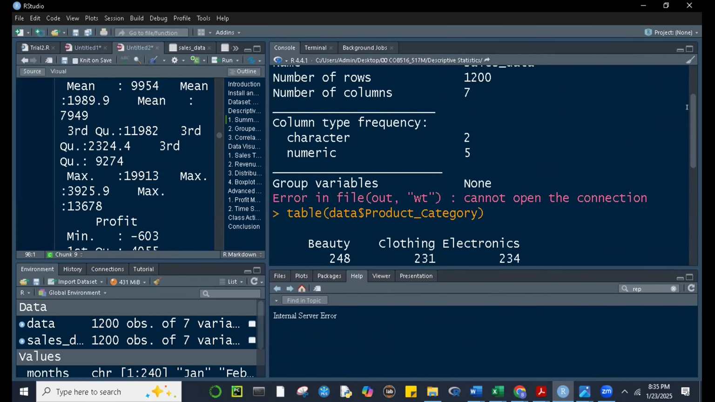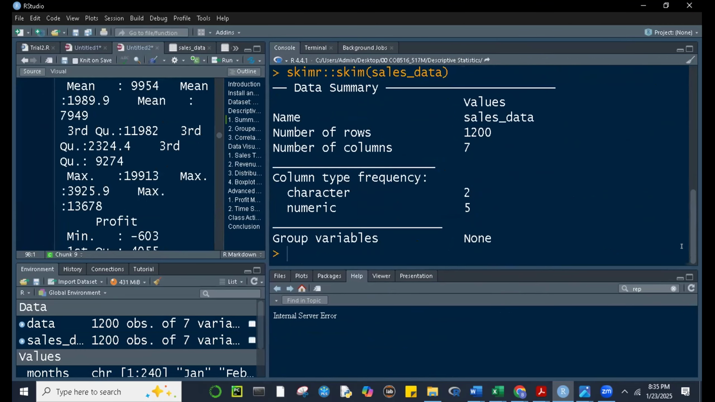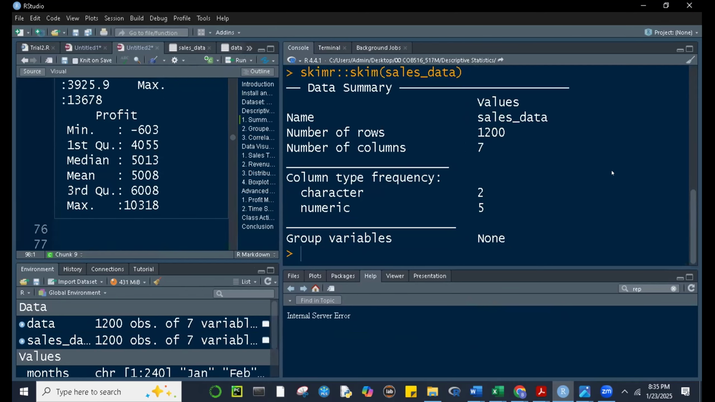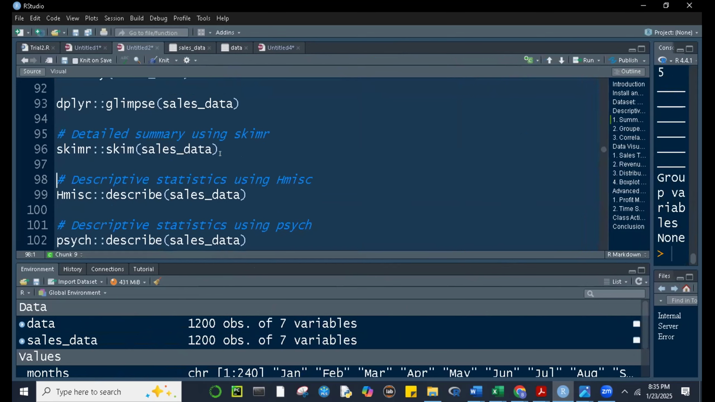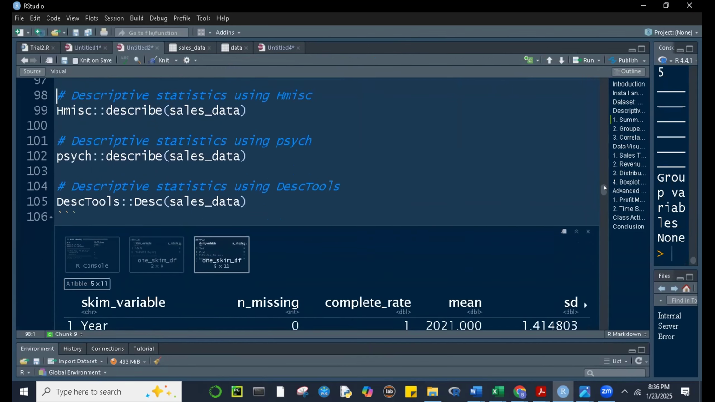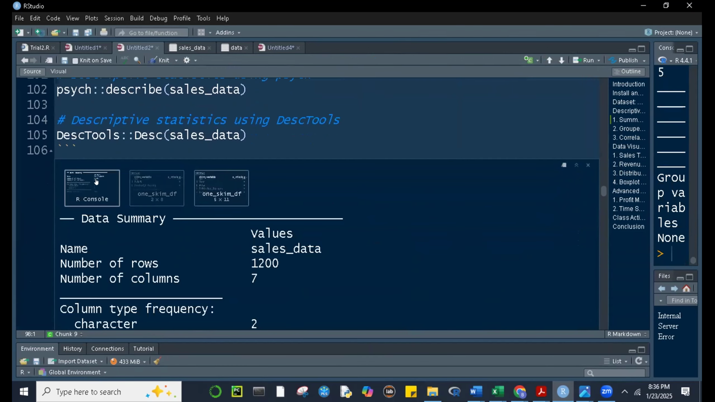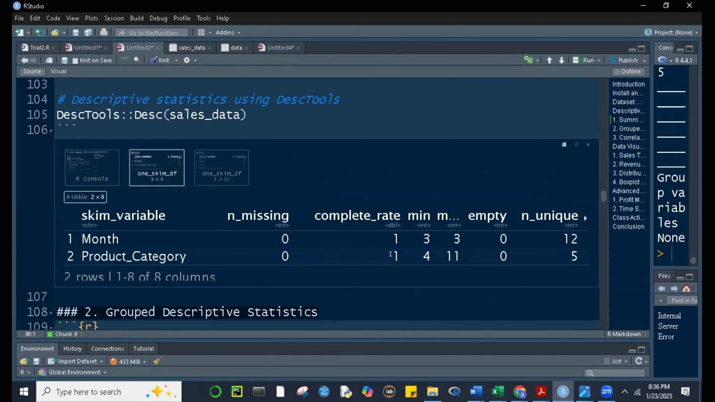All right, so wait, what's wrong here? Skim, am I getting the correct output? Let me run it here. Sorry. So we did glimpse a while ago, and then skim. Here, yeah. So this is the first part, the one I was reading a while ago. This is the second part.